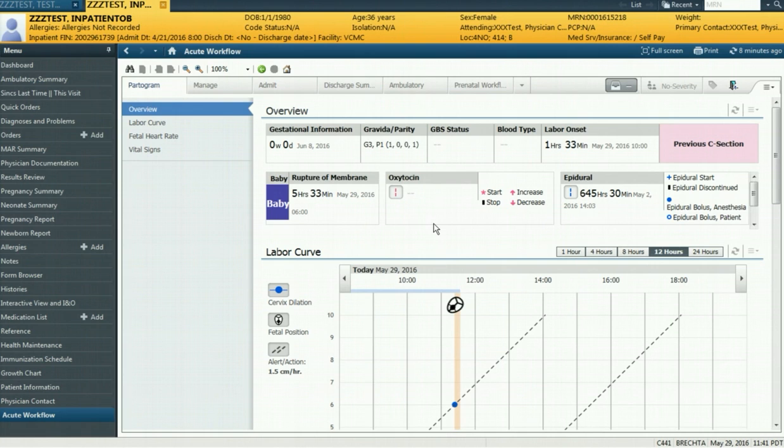So this was a demonstration of the partogram, and I hope it helps you manage your labor patients.